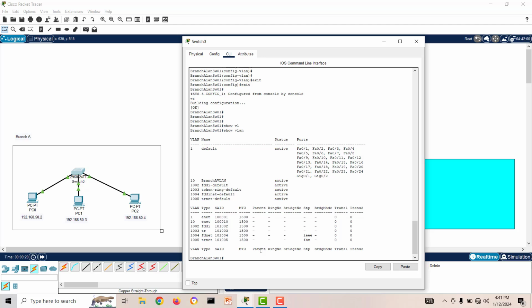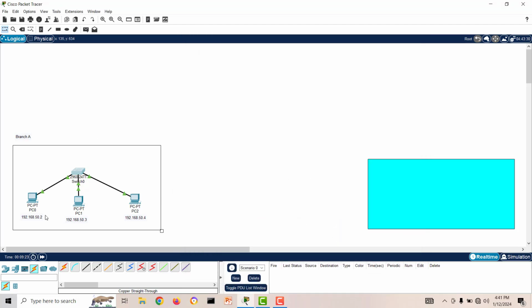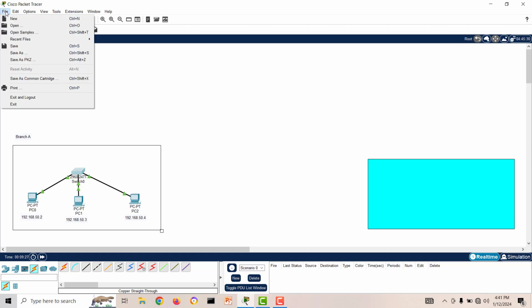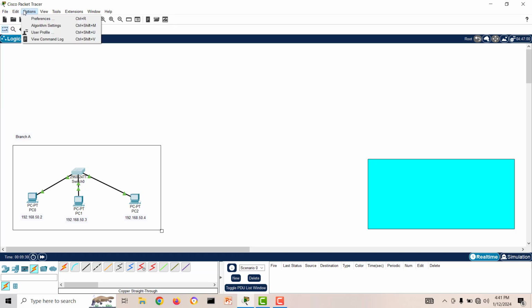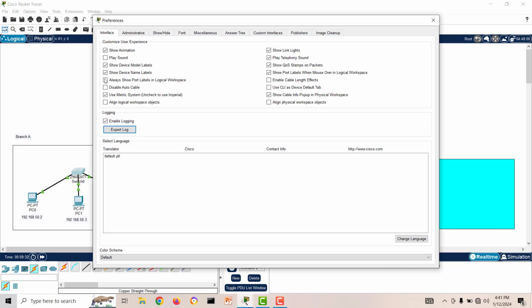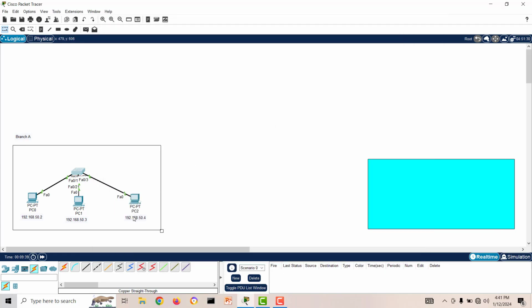Now we have to put these port numbers into this VLAN. First we will put the port for PC A. One more thing: if you go into Preferences, you can allow Show Port Labels, so it will show you the port labels. Now you can see the port labels, FastEthernet 0/1 and so on. So you can see the port numbers also. I'll move a little down, PC1. You see port numbers 1, 2, 3.